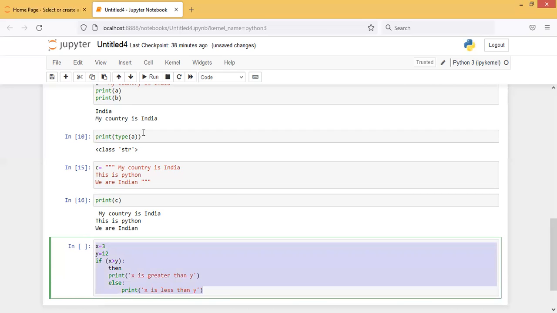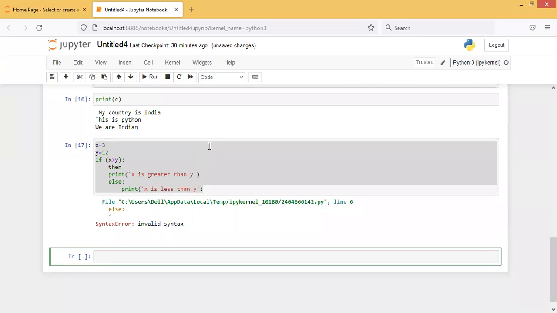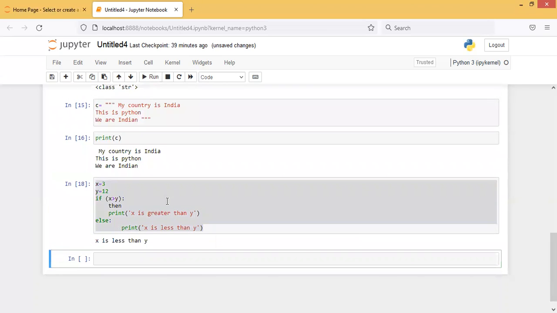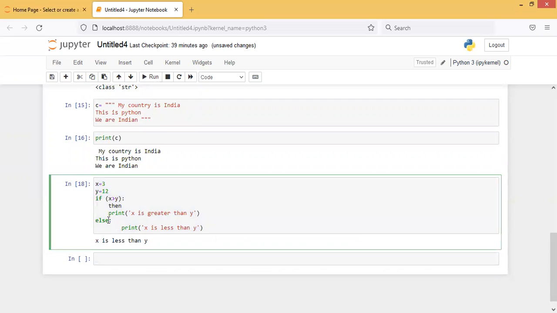So let's run it. What I have said, it is the invalid syntax. That means you have to write it here. Now you have to put it like that. X is less than y. Why did the initial one fail? That means initially why the initial command was showing error, that is the indentation error. Since 3 and 12, and obviously 3 is less than 12, that's why it is showing x is less than y.